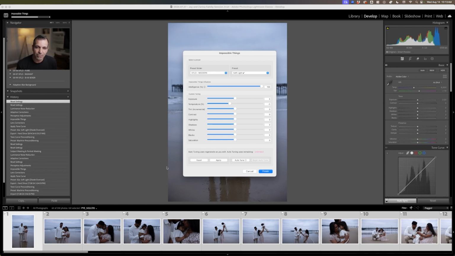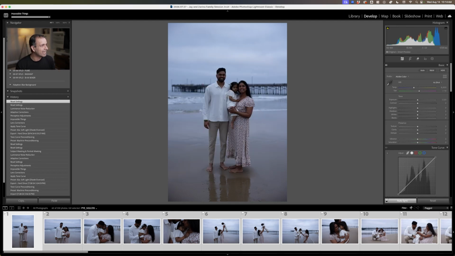So this is the custom tuning menu inside of Impossible Things. And I'd recommend that regardless of what you're going to be editing, make sure that you run your custom tuning first, because you can make your tweaks and adjustments before you start processing. So let's go ahead and jump back.